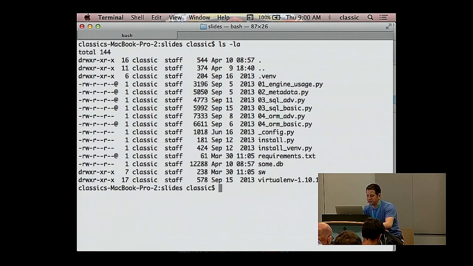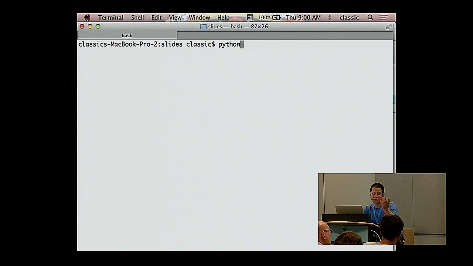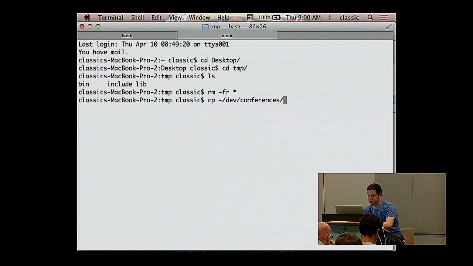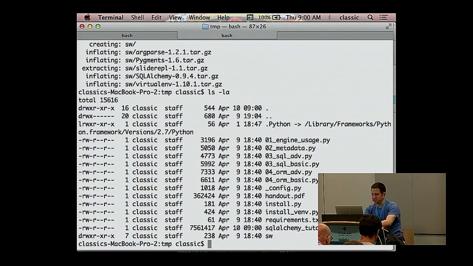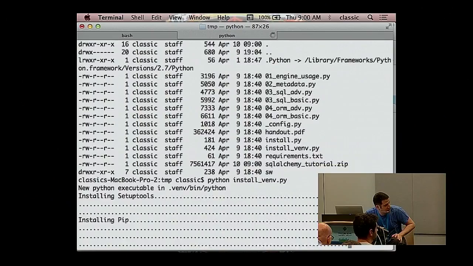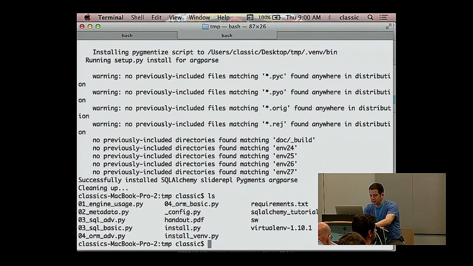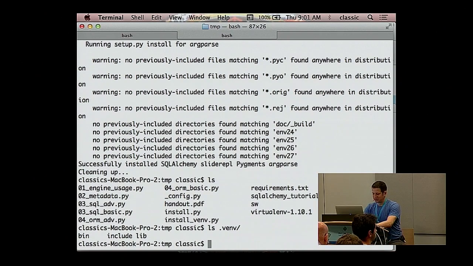So the install: what you want to do is run, well, you have to have Python installed. Sorry, in case you didn't. Install VM. Let me go to a temp directory. What it looks like is you unzip it, then you run python install VM py, and install VM py will run all that stuff. Then you'll have a little VM directory, and you can say python and get a Python prompt.